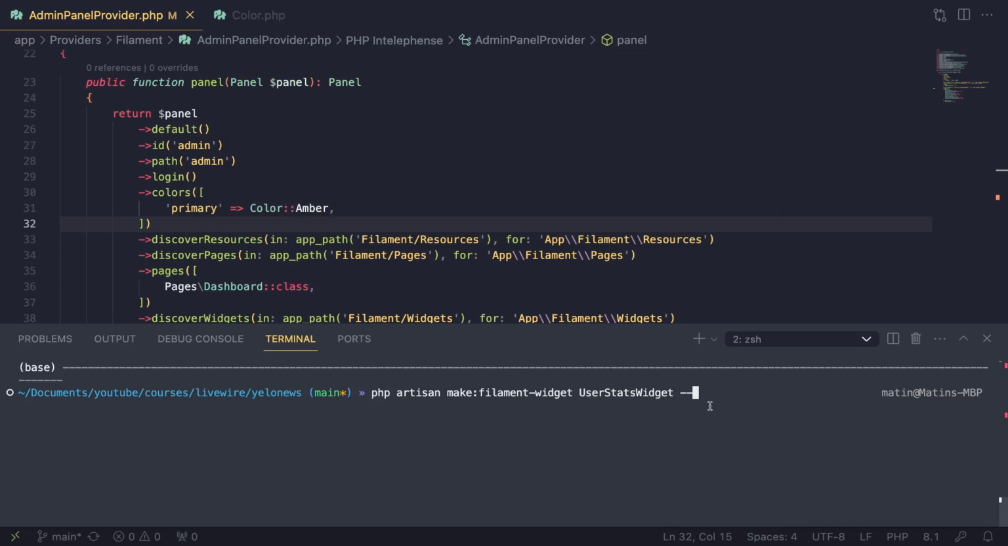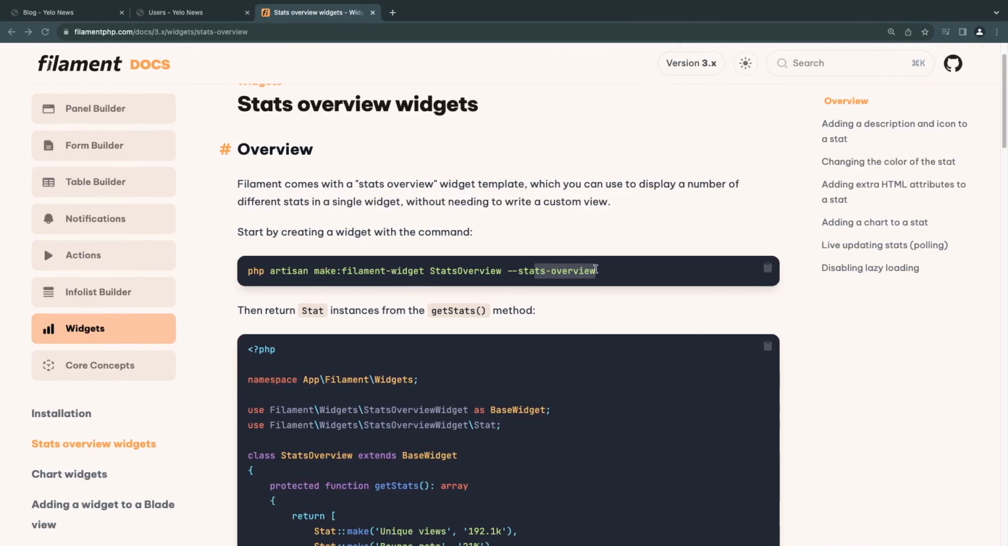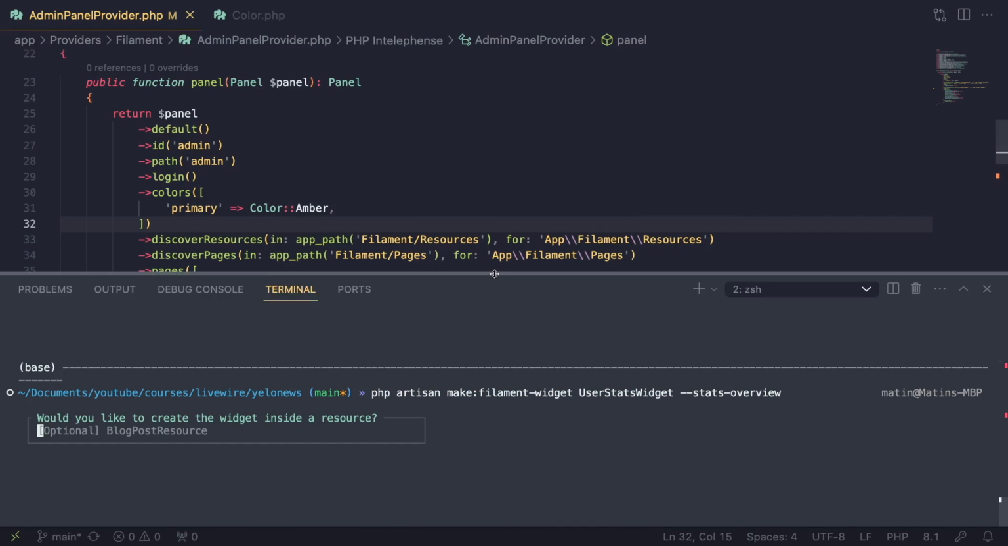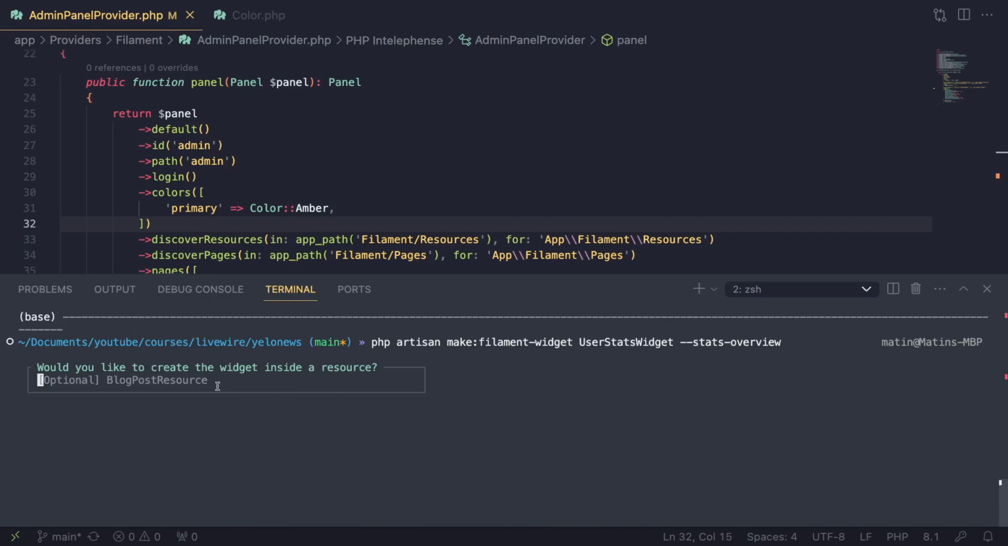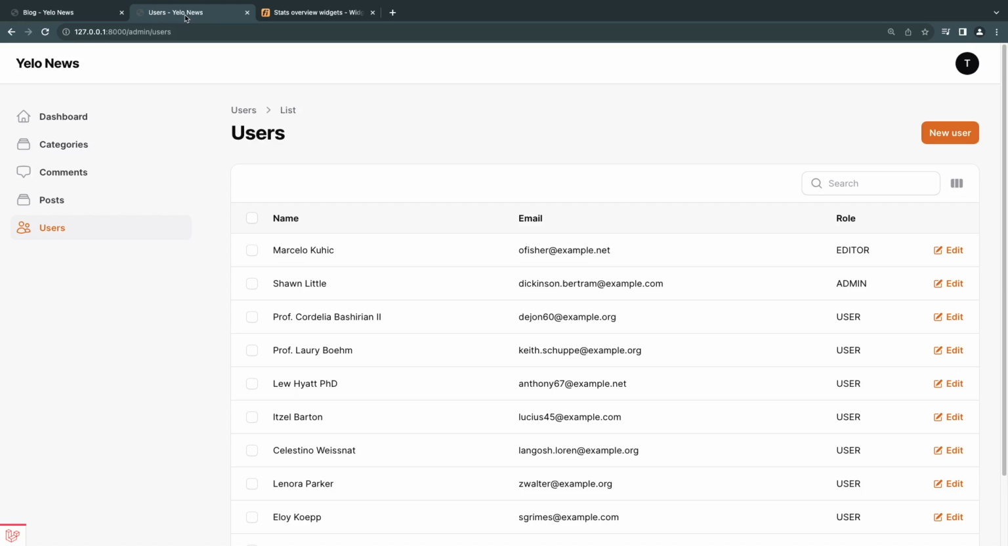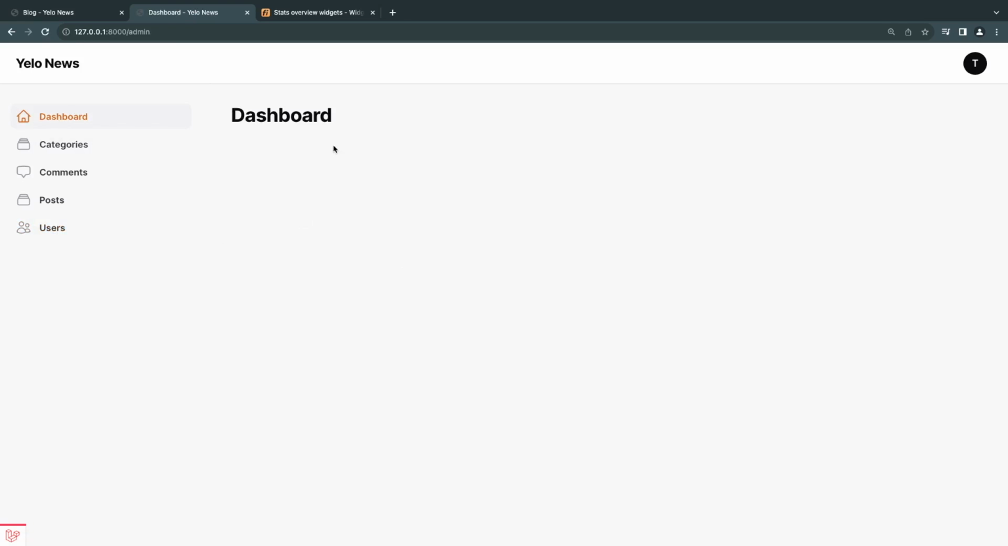And then after that, you need to add the type, right? And for the type, it's going to be stats overview. So I'm just going to go ahead and say stats overview. That's all. Hit enter. Now, after that, it's going to ask you for some additional configurations. The first one is, would you like to create the widget inside a resource? Now, you can actually have the widget be shown on the dashboard page or on your custom pages or under a resource.